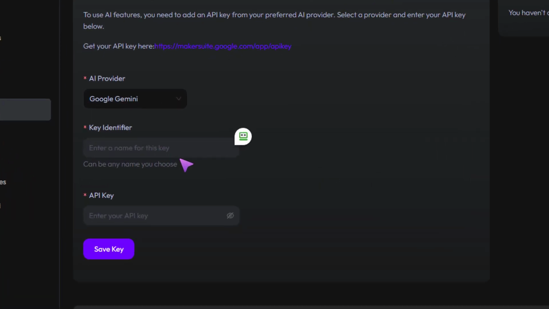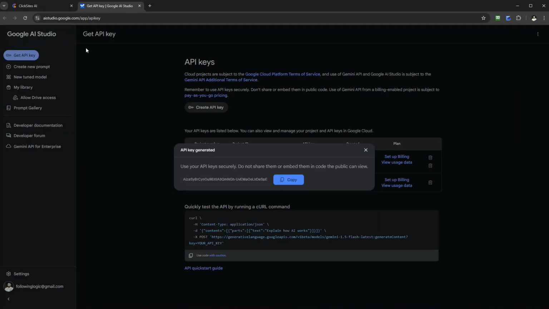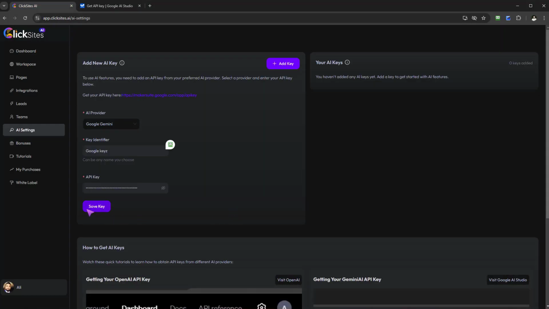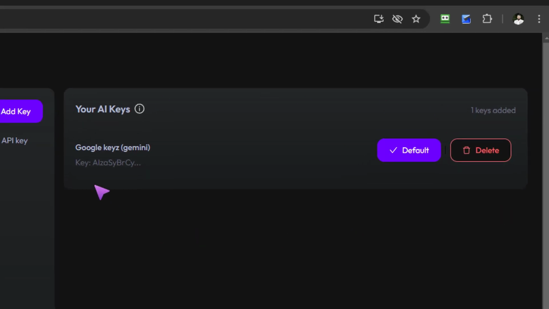Identify, all it is you just got to put a name just to make sure you know what it's for. So let's just do Google keys. Okay, and then I paste my API key like so that I've just taken from the Google AI Studio. Come back, let's just save that there, refresh, and just like that you can see now the key has been added here. It's going to be set as the default key.